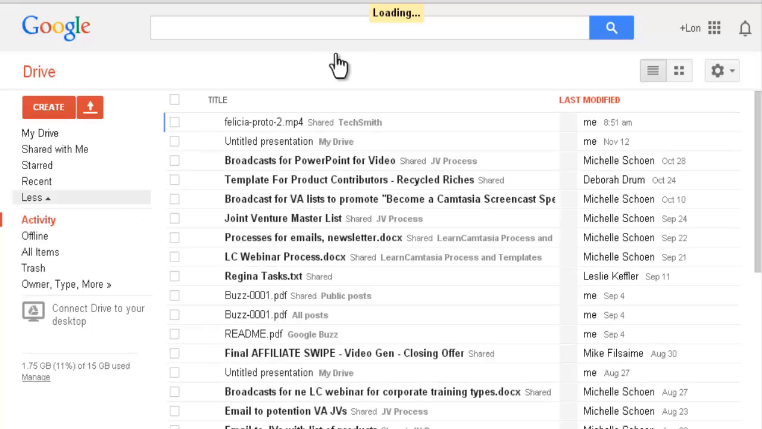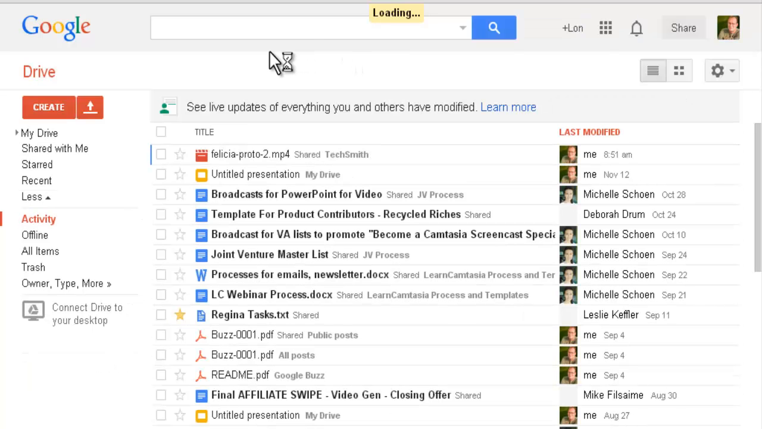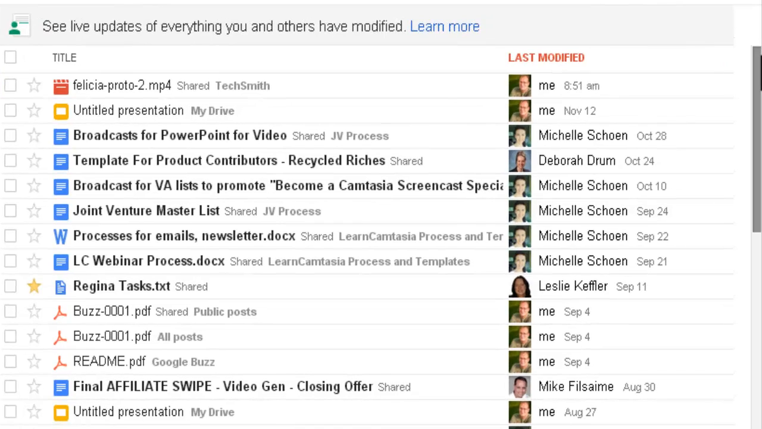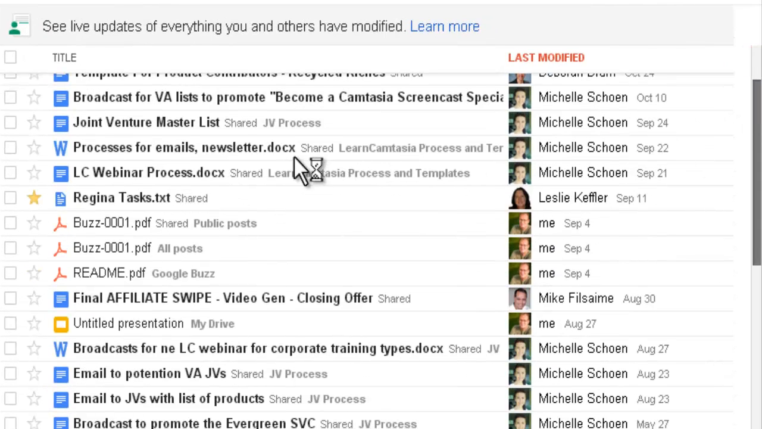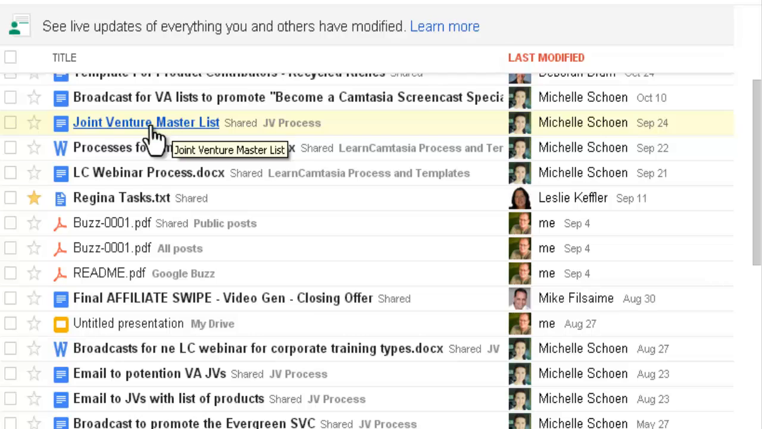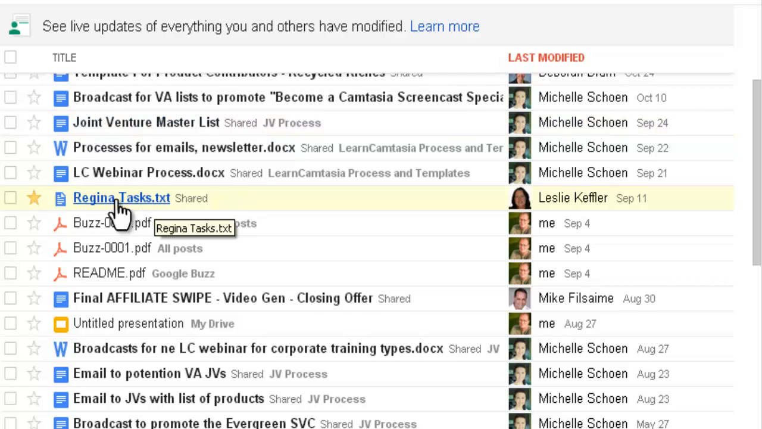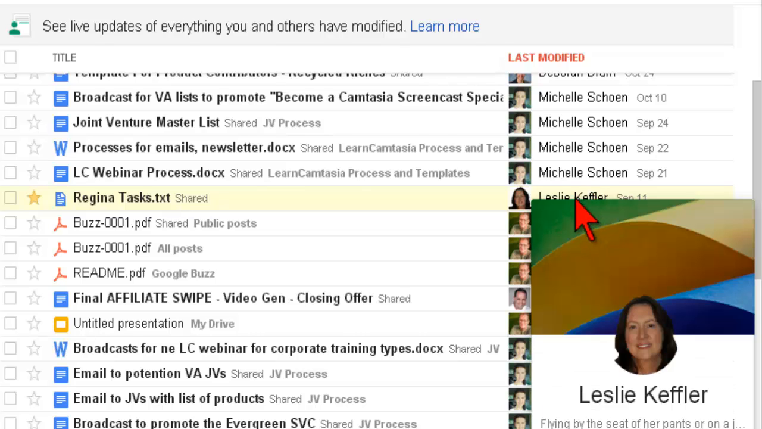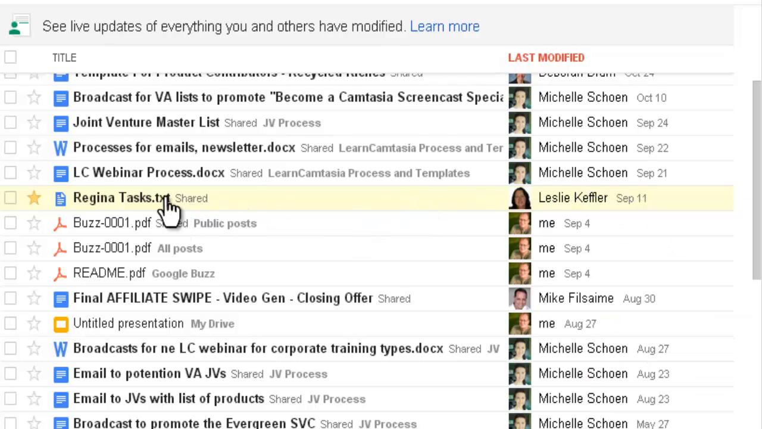Google Drive is a way for you to store all different kinds of things, again, up on Google servers. You can see we use this a lot in our business, and you can also share things. For example, we have certain documents, like our processes or our lists, tasks that we've created that we want, for example, Leslie, our admin, to do all the time. Well, we create a document, we put it up on Google Drive, and we share it.